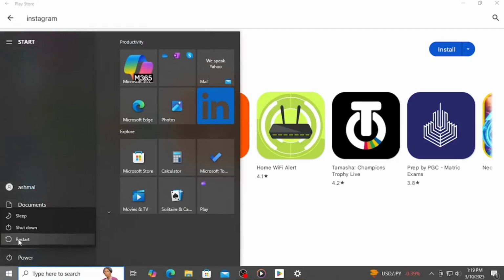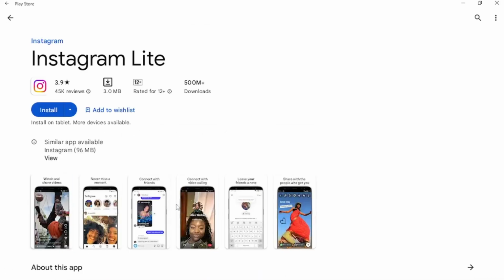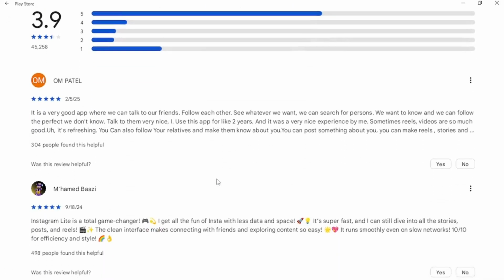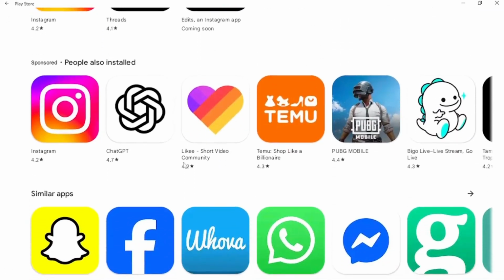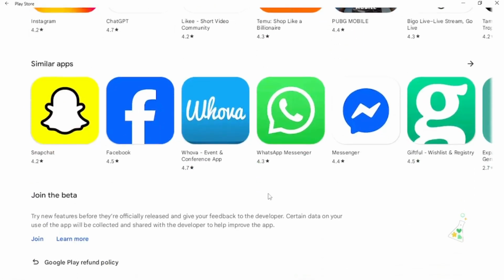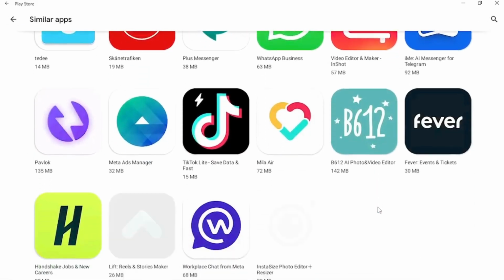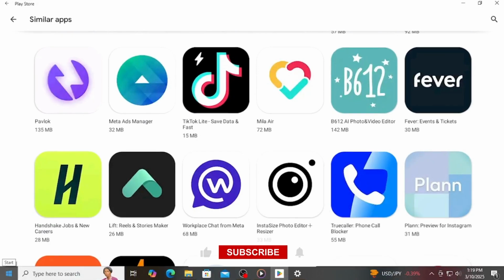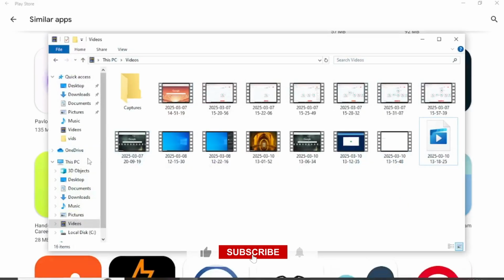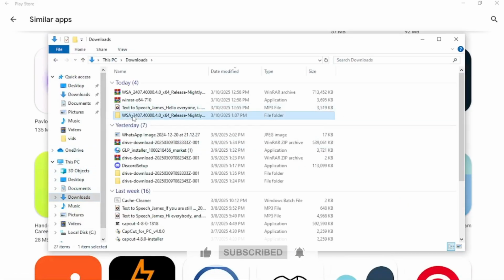This method allows you to run Android apps natively on Windows 10 without using an emulator. With Play Store support, you can install most Android apps directly on your PC. This can be useful for playing mobile games using Android-exclusive apps or testing app development. If you no longer need WSA, you can uninstall it by deleting the WSA folder and removing WSA from the Windows Features menu.